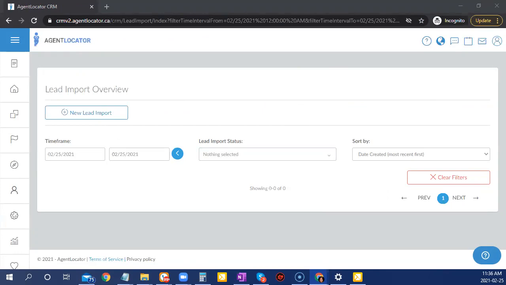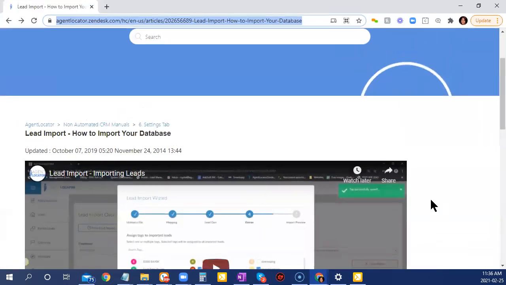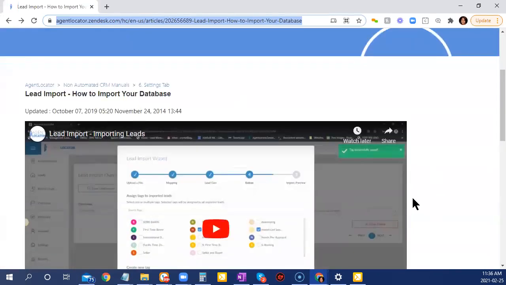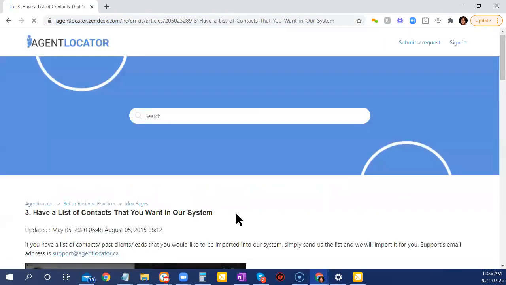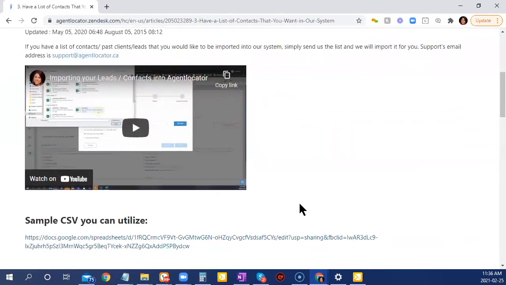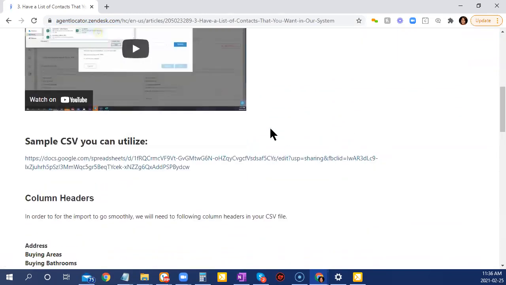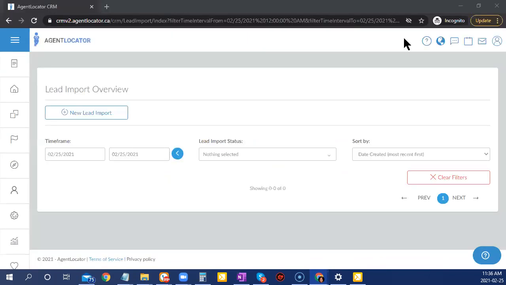I'll do it now. I'll show you again just before I share it. This will be the link that I'm sharing. There's a tutorial on how to do it, and then there's preparing the CSV file. If you click on this, it's going to bring you to this, walking through that, and then the sample CSV file for you guys to use. I'm going to put that in the chat for you guys.